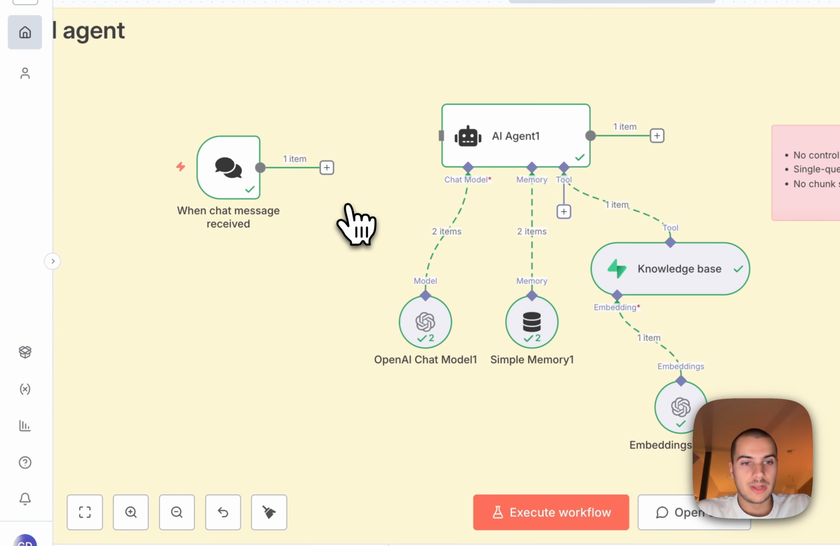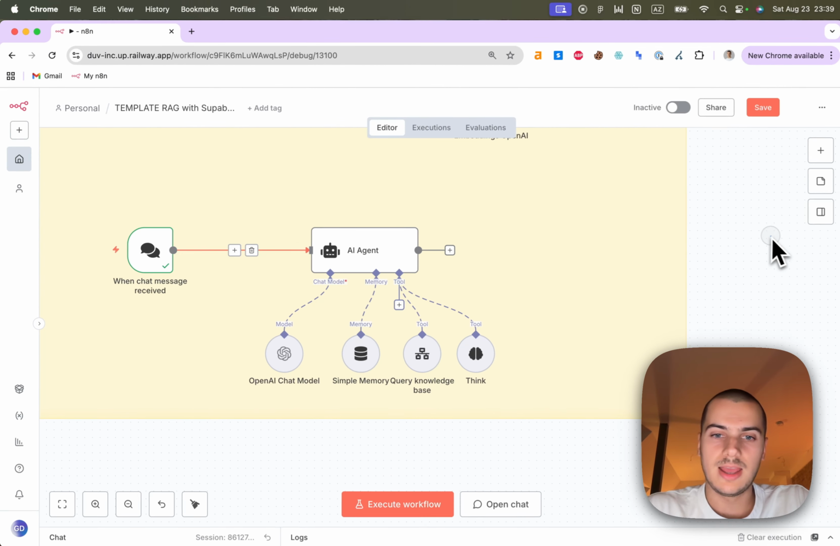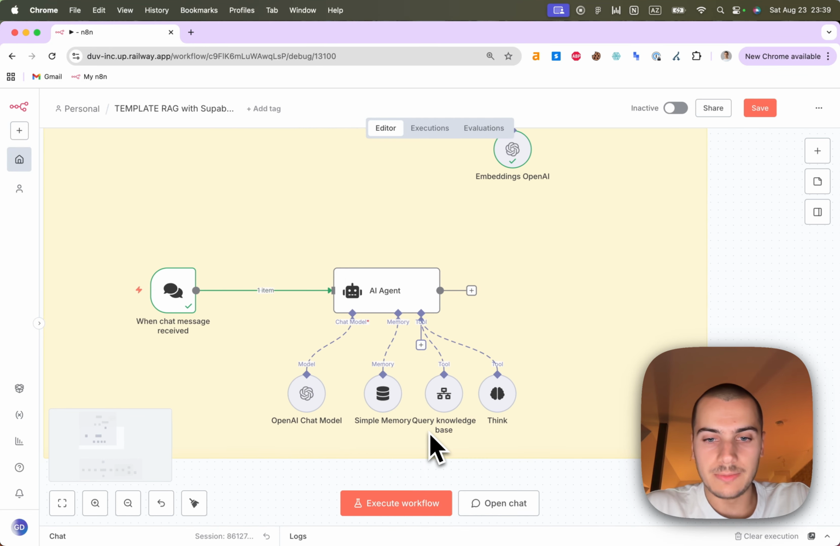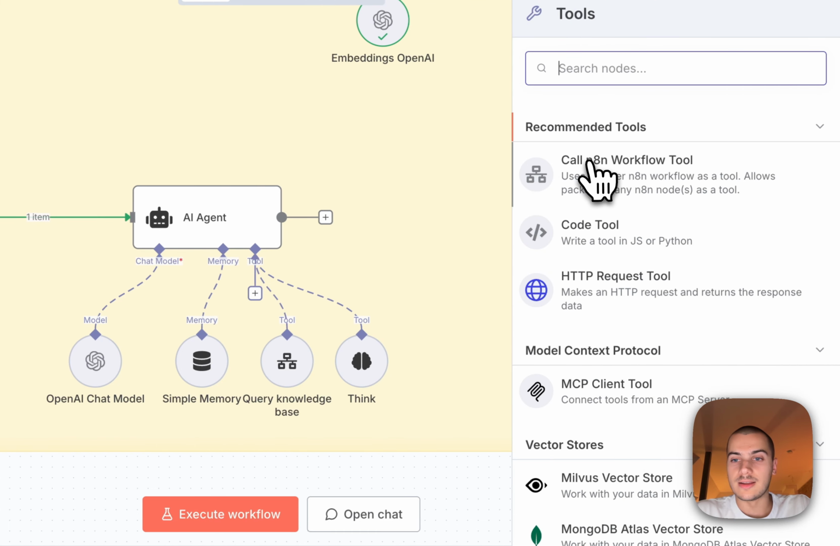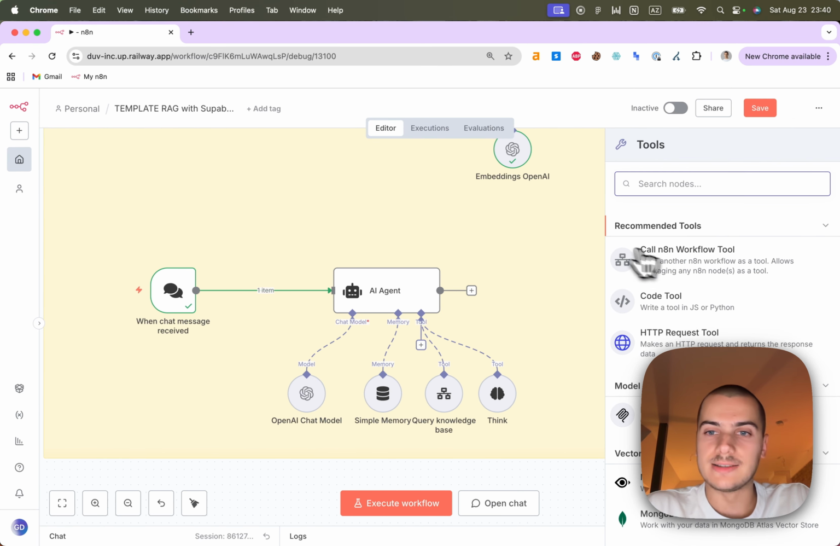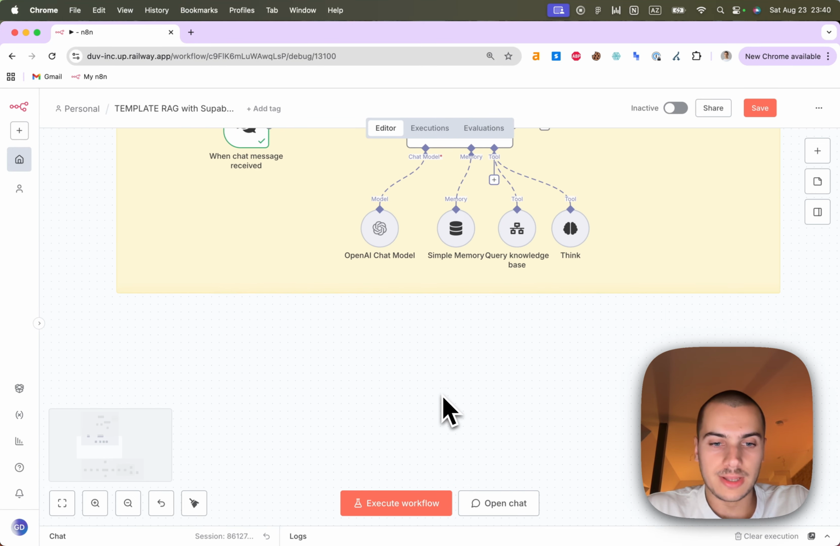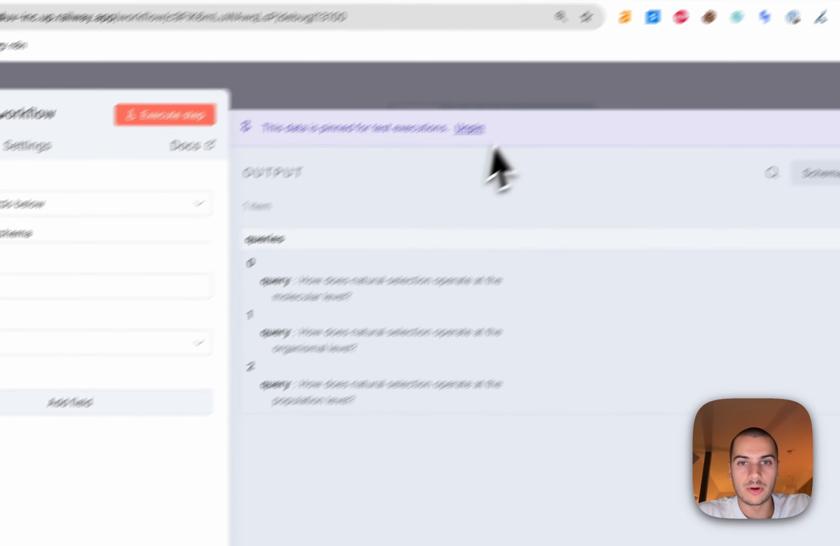So a system that I would like to present is the following. This time we are not using a simple vector store as a tool directly, but we are using a sub workflow. As you might know, in n8n you can add a call n8n workflow as a tool for an agent, and then you have a workflow that runs in the background, and the output of that workflow will become the results that the agent will be able to take. So here I'm creating a sub workflow that basically accepts an array of queries.